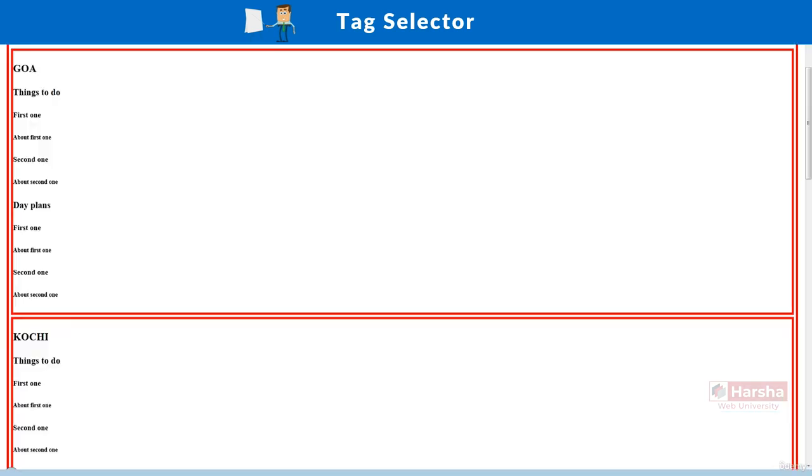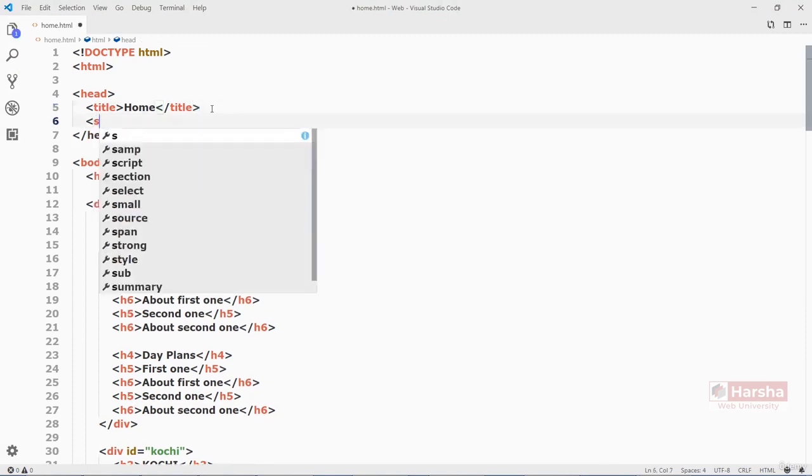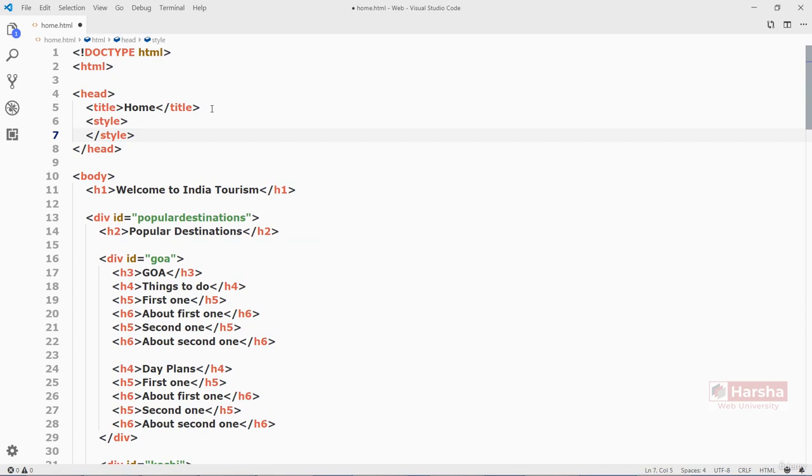In this existing application, I would like to apply border for all the div tags that are present in the web page. So to select all instances of div tag, we are going to use the tag selector. So go to the top of the file, add style tag inside the header tag, and you can add any number of style definitions inside the style tag.